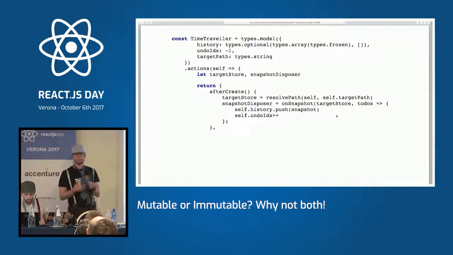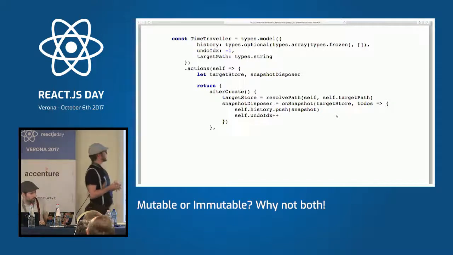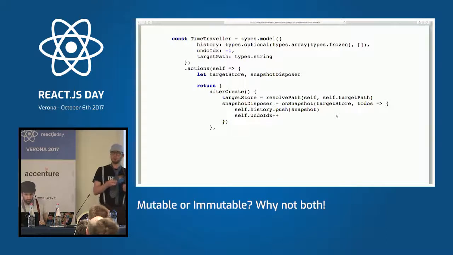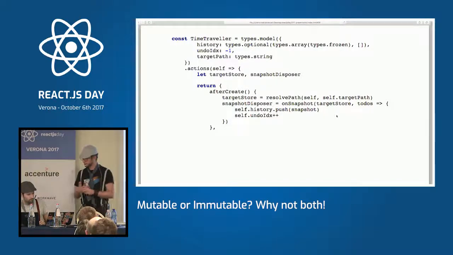Then we can register a hook so that after this time traveler has been created, we find the store it should be listening to. And because MobX-State-Tree is a completely fractal structure, every node in the tree is a tree itself. So we can just start listening to the snapshots of a certain part of the subtree. This is what we do here. We listen to that part of the tree, and every time we get a new snapshot for that part of the tree, we store it.